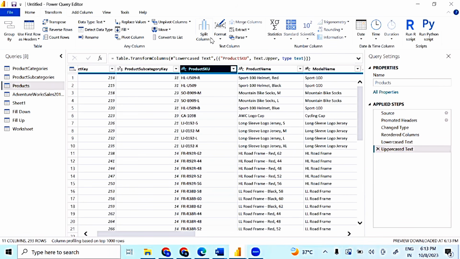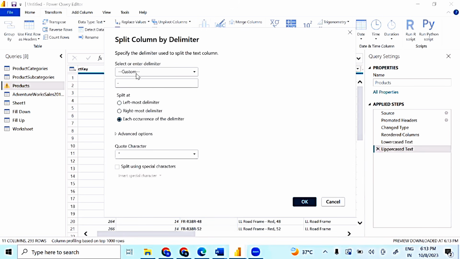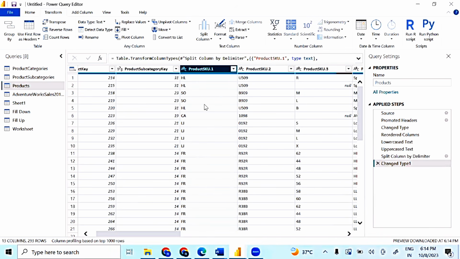Right? Regarding split, if you want to split the first part, whatever is coming before the hyphen, you can go to split column and use by delimiter. I think I have explained this to you earlier, right? So hyphen is already taken over here, we need not do anything. So this is how you can do the splitting. Okay, so I'm undoing it.